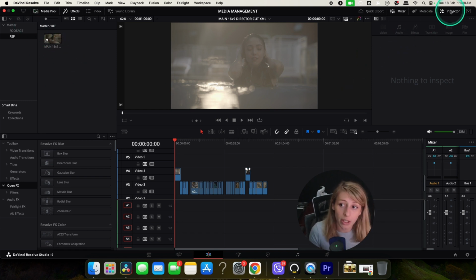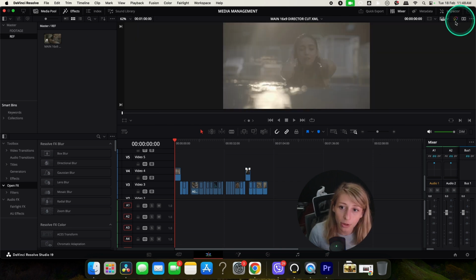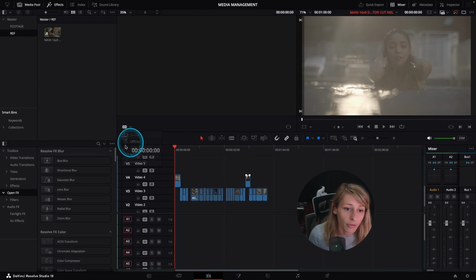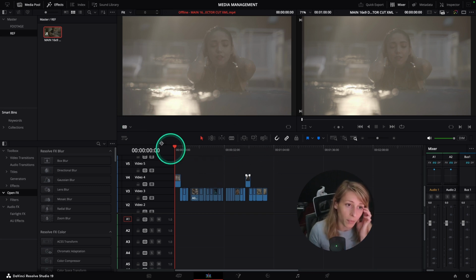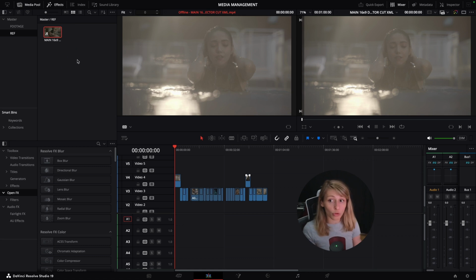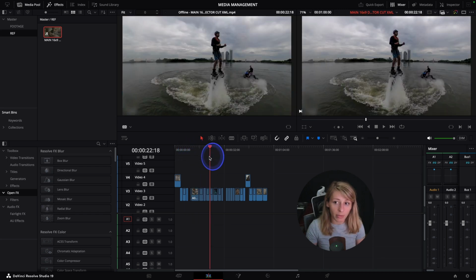And so what I can do is close the inspector. I'm going to have the two views here. If, for example, you have only one view, you can just click on this window here for having the dual view. And I can go to my offline and I can drop my offline here. What it's going to do is link the offline to the viewer, and so we can see the offline at the same time as our timeline. So our timeline is here, our offline is here.